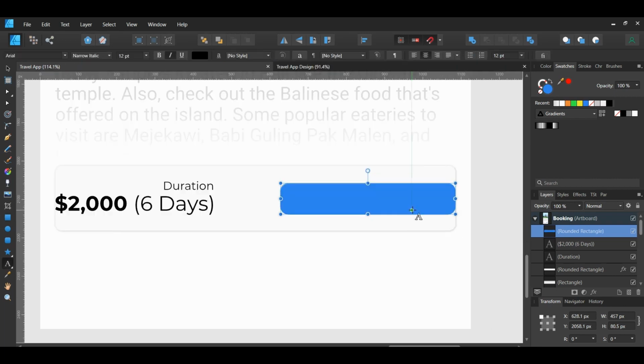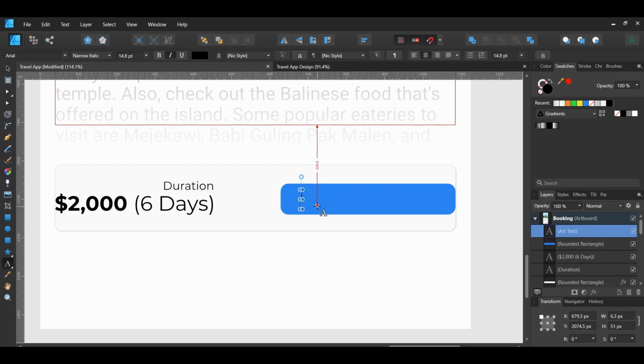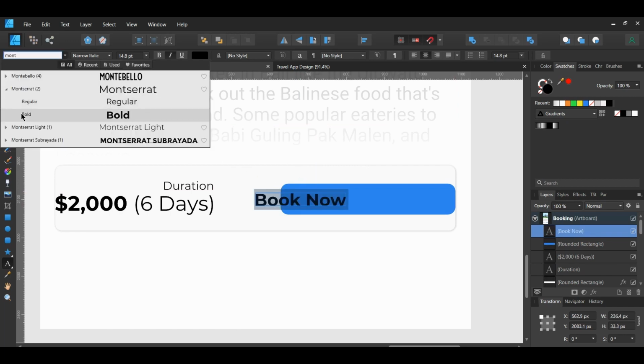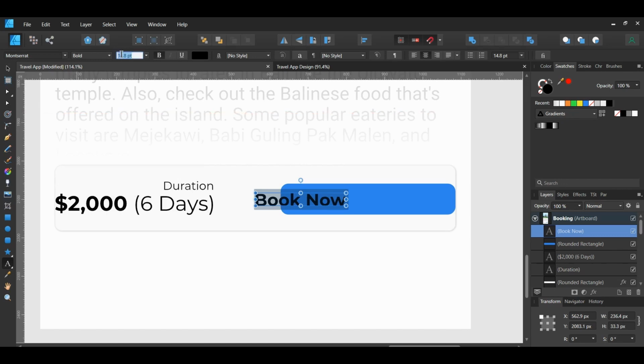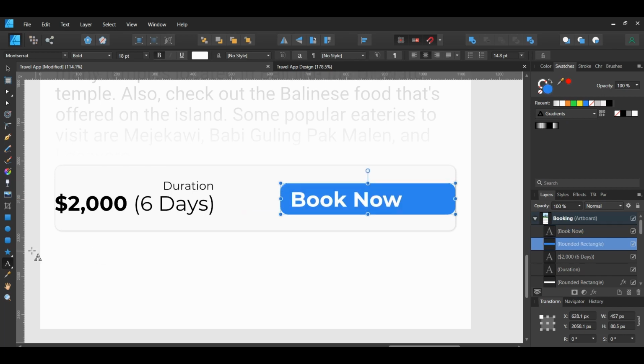Now grab the artistic text tool. Click inside of the rectangle we just created and type Book Now. Select the text and set it to Montserrat bold. Set the font size to 18 points. Place the text where you see it on the screen.